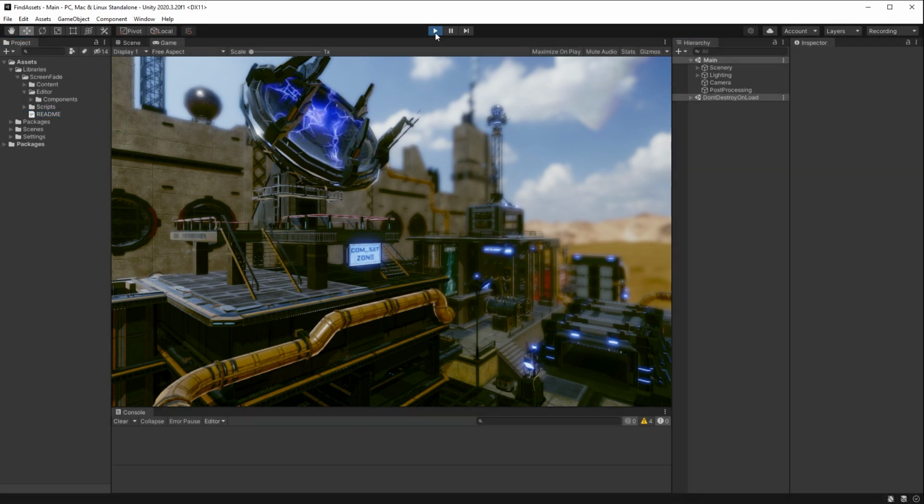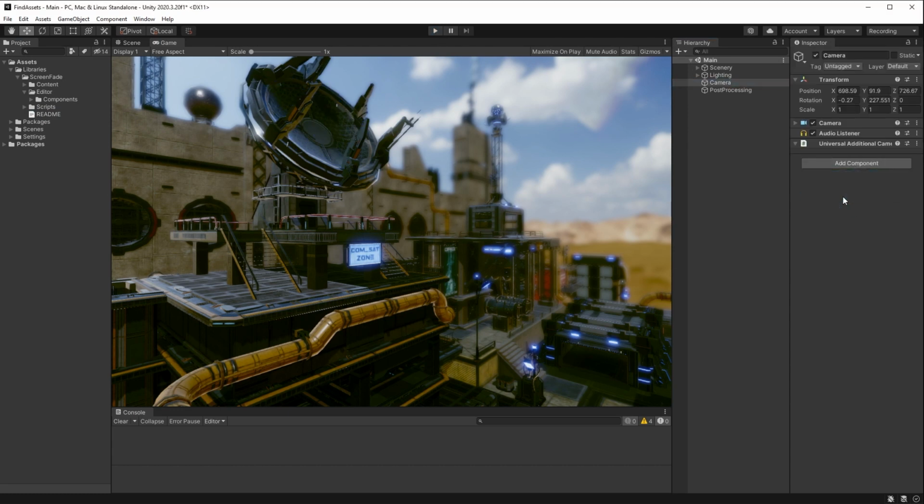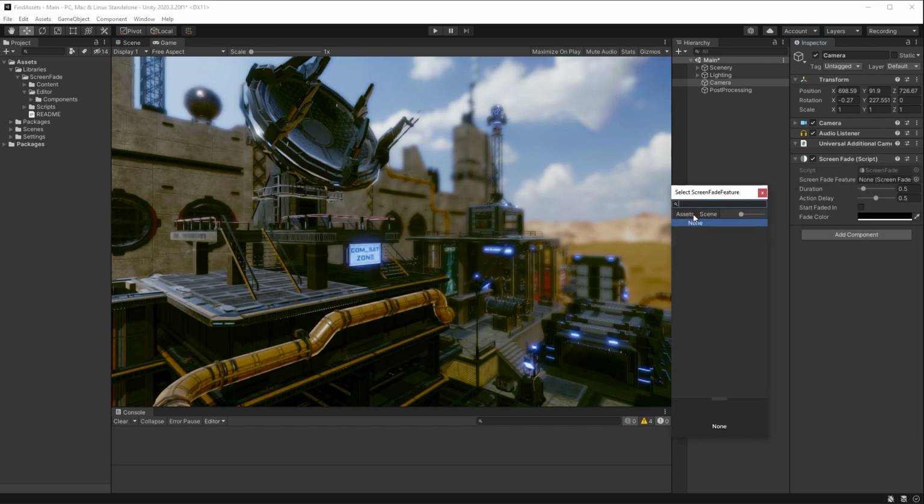So if I press stop and I come into my camera, I add my screen fade, you can see here I don't actually have a screen fade feature. And if I press to select it, none actually comes up. There's no options in the project view and in the scene view.